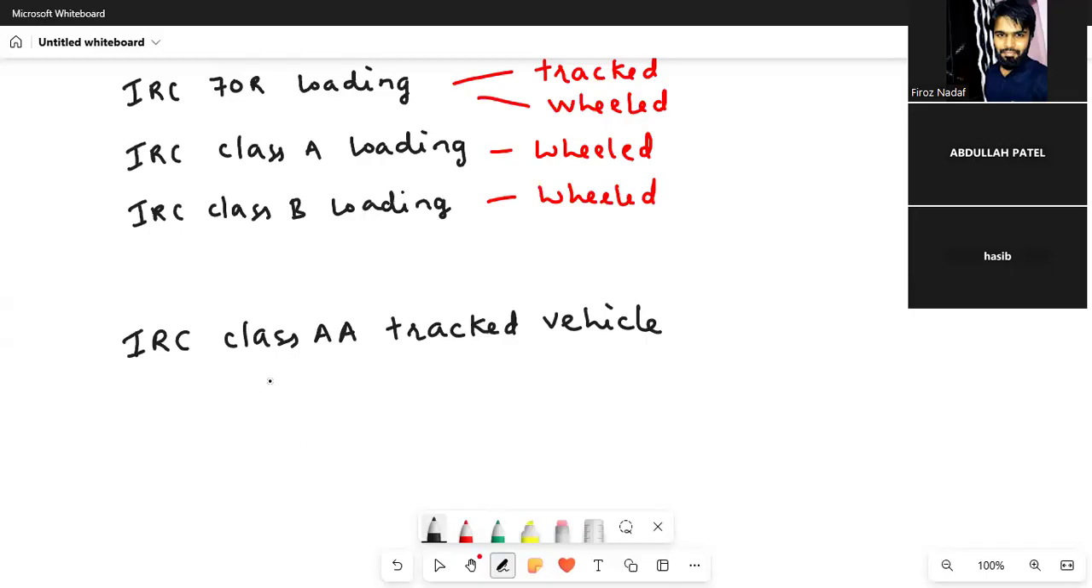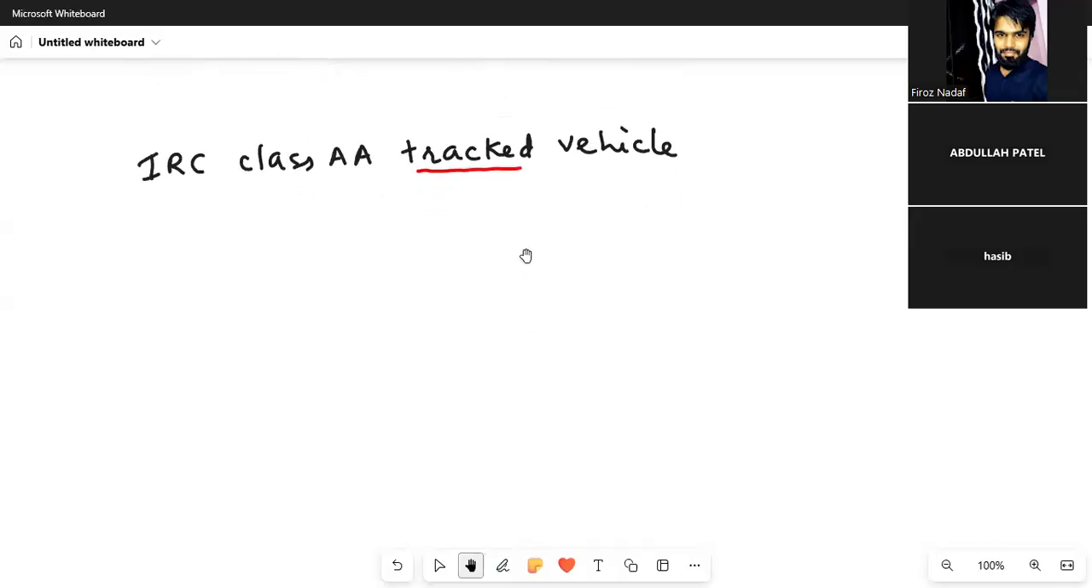So in the tracked vehicle, you see the name is tracked. So where will you get the track? Can anyone tell me? In which vehicle will you get a track, in the military? Track means like an army tank. It also has wheels, but below the wheels there is a track.